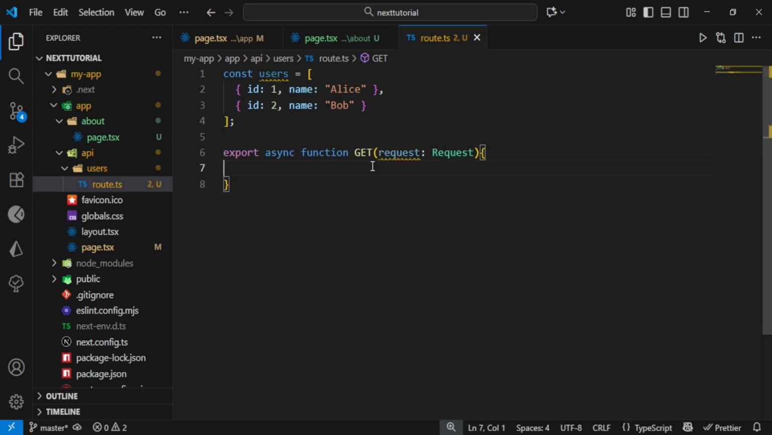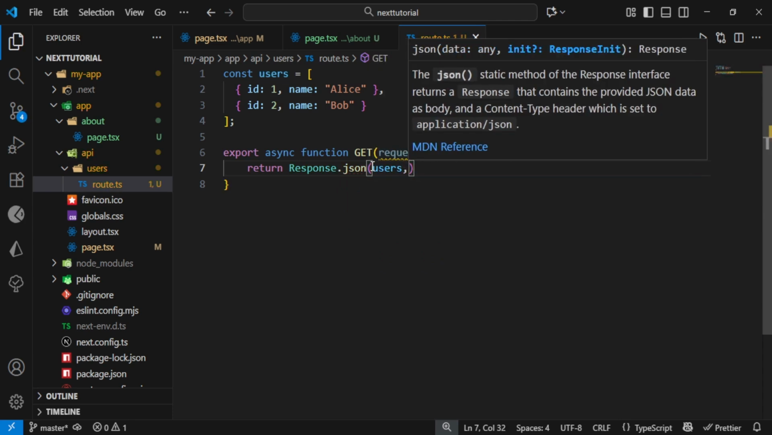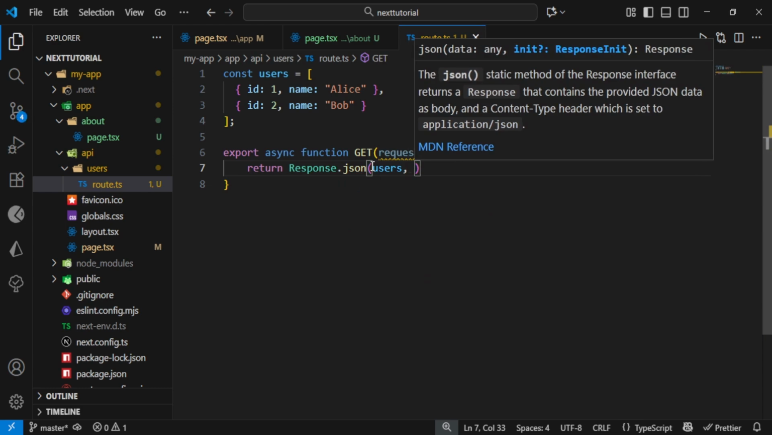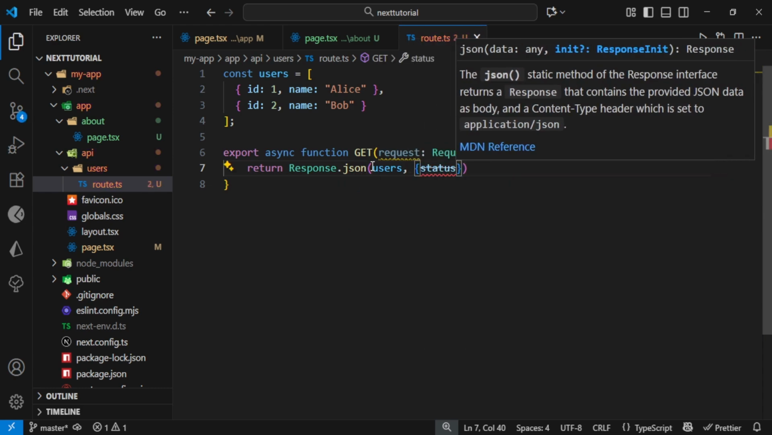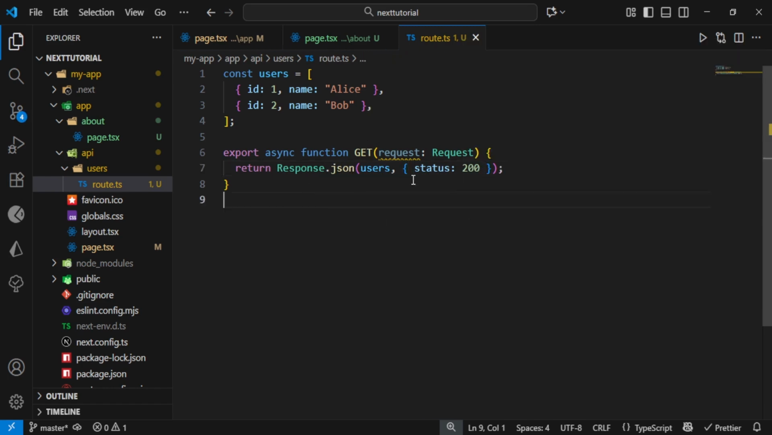Now inside here, just for an example, we're going to return the data as a JSON response. So we'll just say return Response.json, and then we pass in the users and probably a status of 200. Now you can see how simple this is.